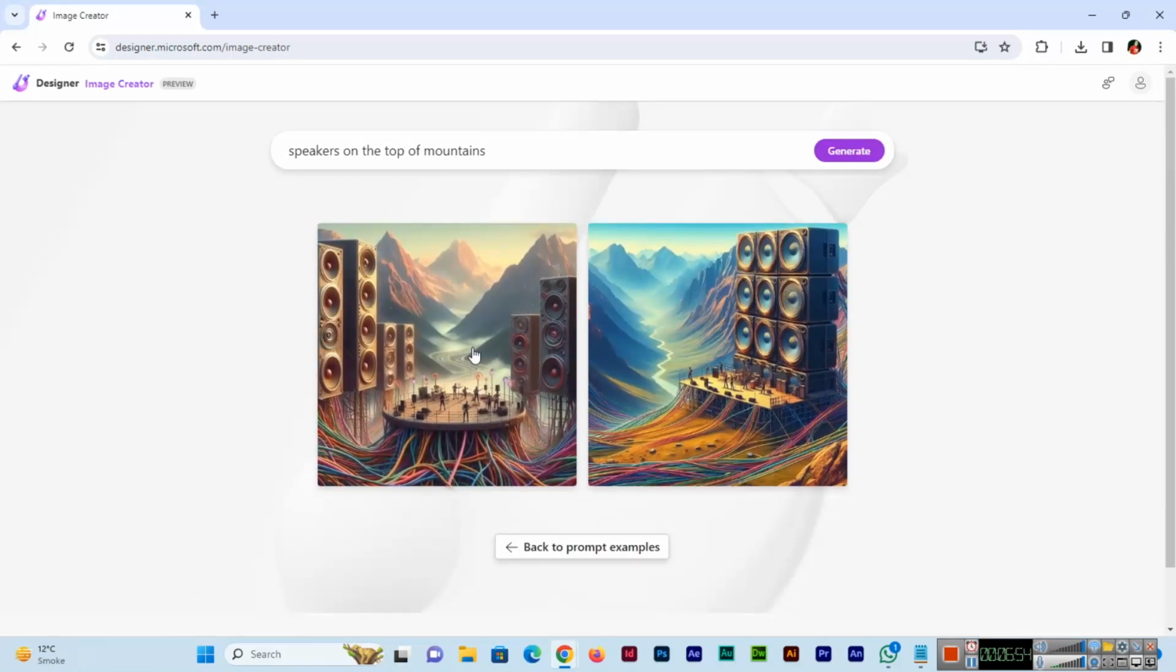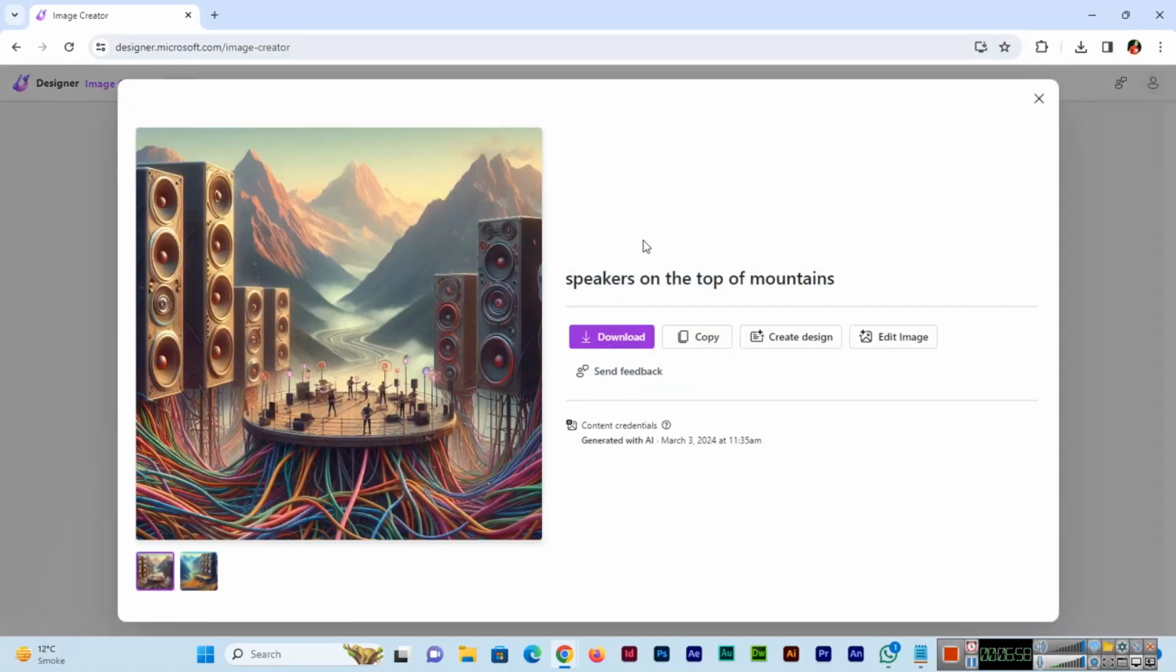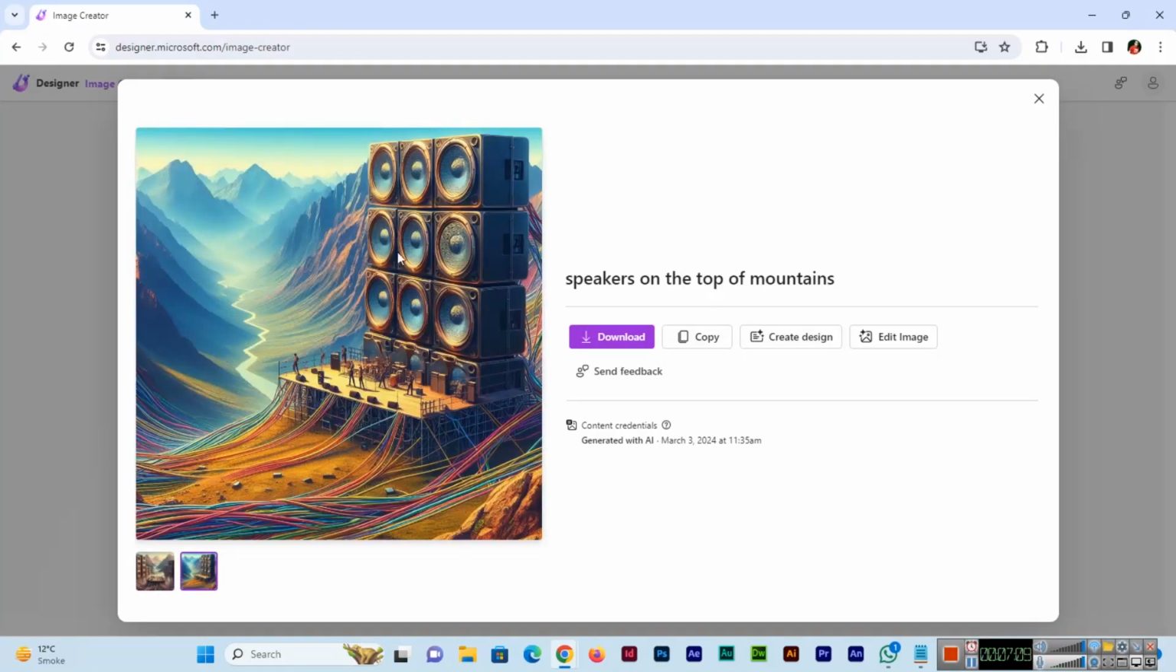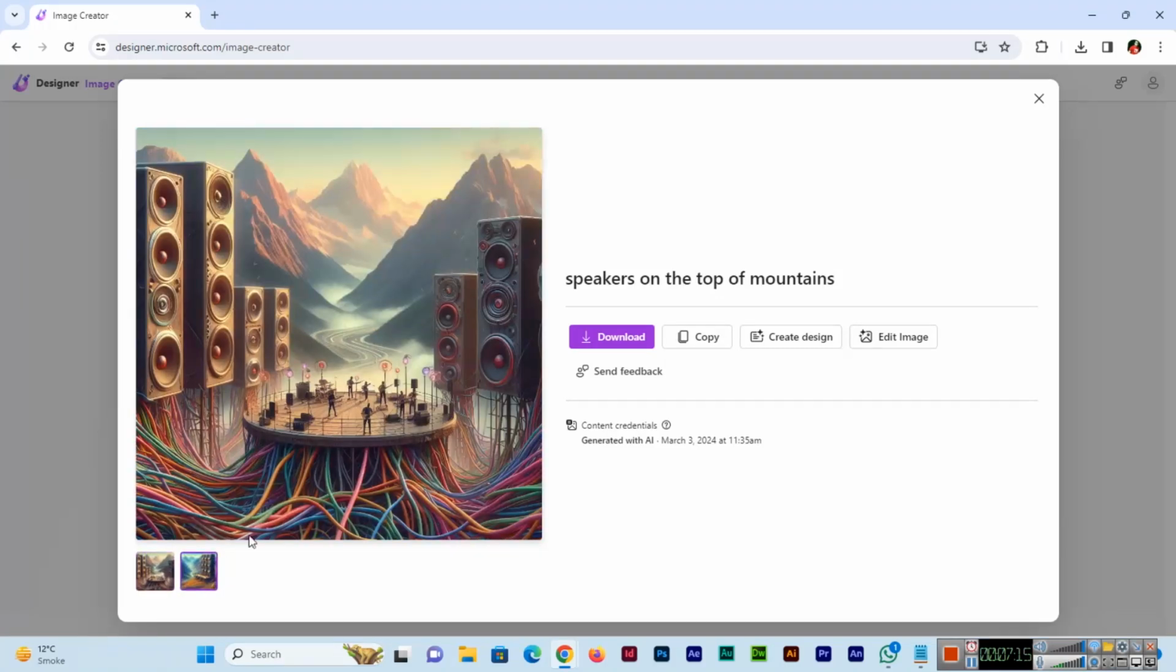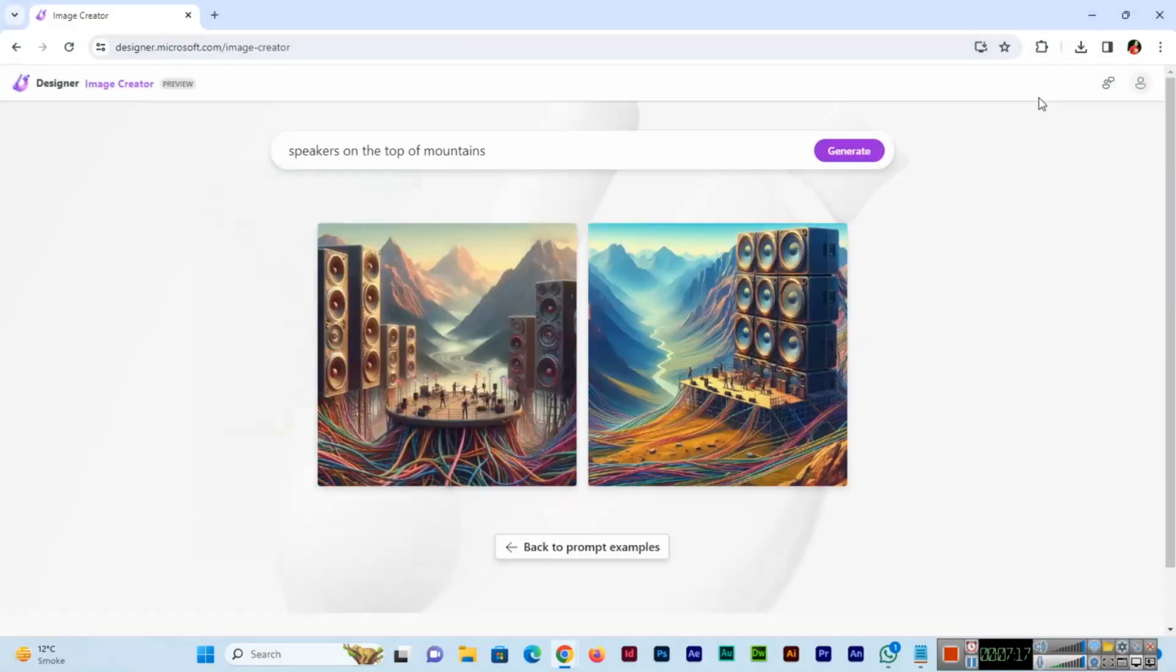Now this one which we typed the prompt for, speakers on the top of the mountains, see now how it's looking, and there is a concert also, and here you can see incredible images on the top of the mountains. So we can generate whatever we have in our mind here.